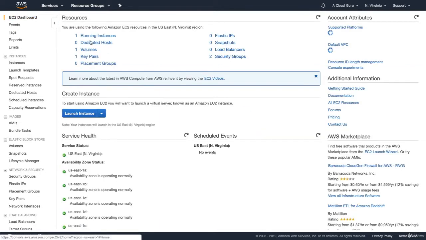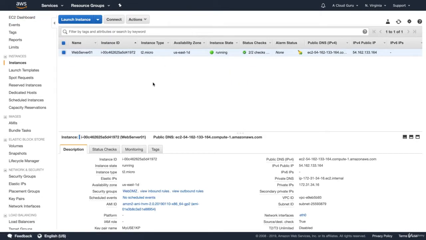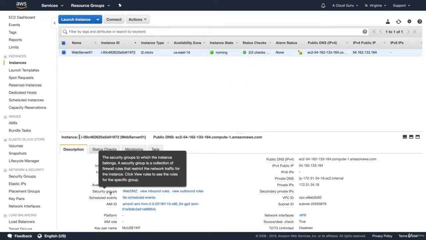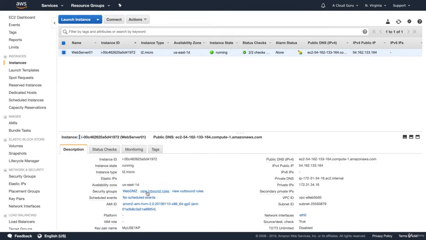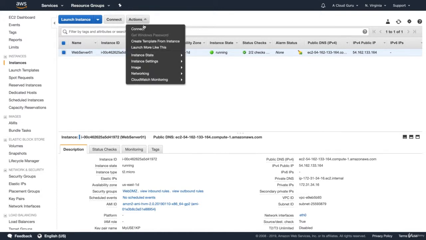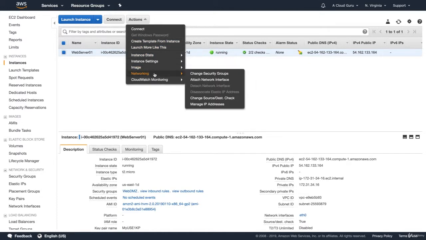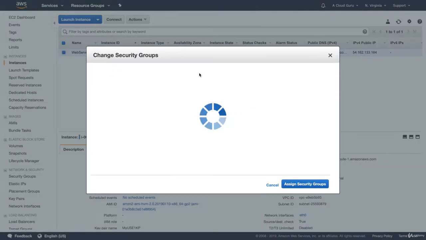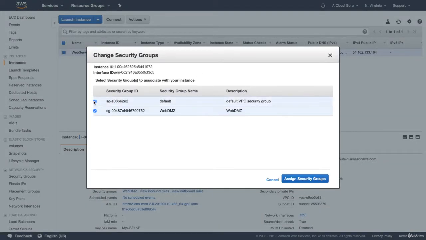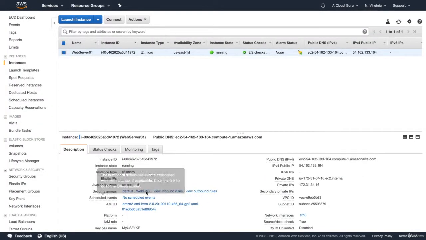Now, if we go back to EC2 and click on our running instances, you can see in here that we've only got one security group attached to this EC2 instance. You can attach more than one security group to an EC2 instance. The way you do that is you click on Actions, go over to Networking, and here you go, Change Security Groups. We can click Assign security groups, and we now have two security groups assigned to our EC2 instance.